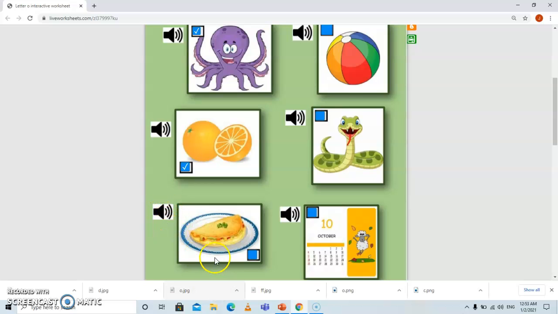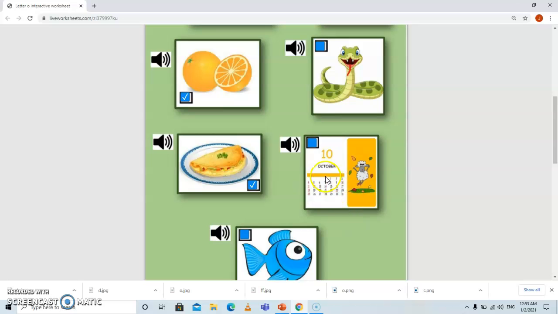Let's go for this picture. Omelette. Do you hear O at the beginning? Yes, you're right. Now let's go for the last picture. October. Does it start with O? Yes, you're right.